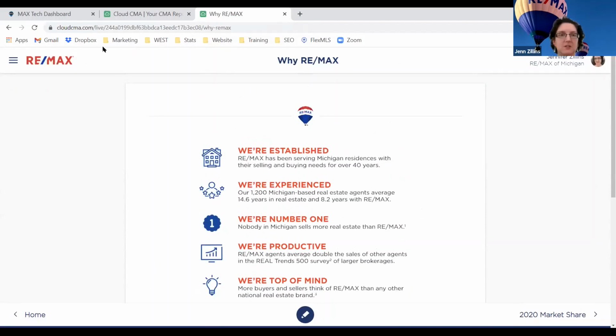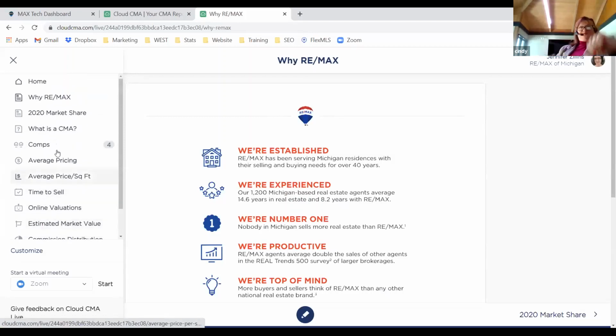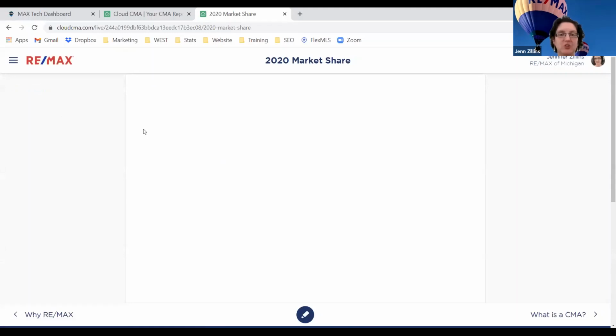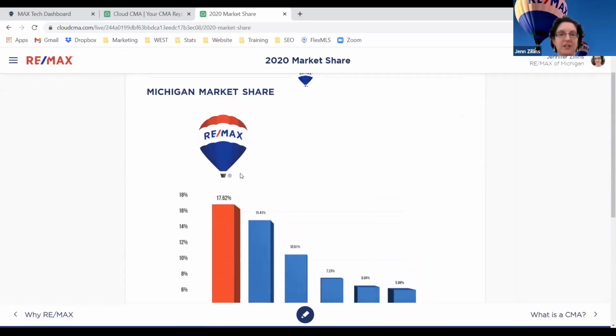Oh, that's fun. It's just really colorful and nice. Up here, this hamburger menu is kind of like a toolbar where you can click on different ones. You can click the 2020 market share and it'll show you that, and this gives you the graph right here.